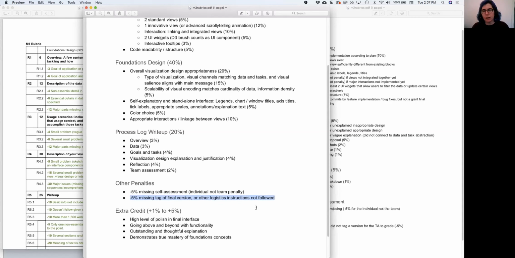And finally, there's also going to be some extra credit possible, up to a total of 5%, for things where people have gone above and beyond, like a really high level of polish, or really great explanation in the write-up. If your work demonstrates fantastic design and mastery of the concepts of the course, or if you've really gone above and beyond with what you've done technically in terms of the D3 polish.